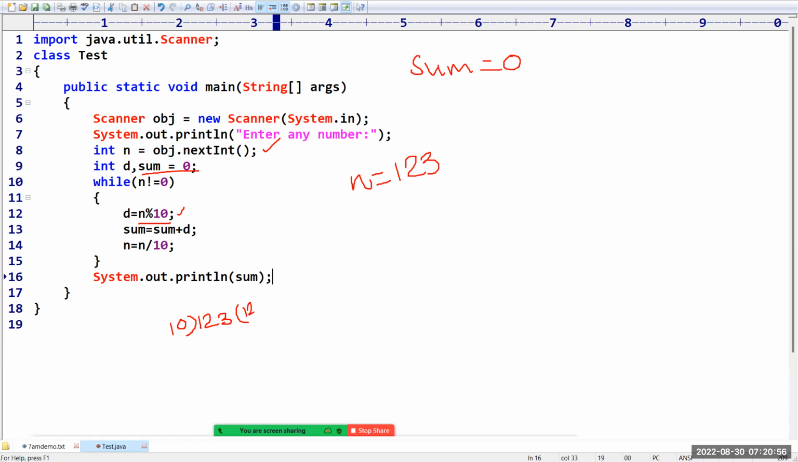10 12s are 120 and the remainder is 3, sir. Okay, what is the remainder? 3. Whenever you take percentage division, you get the remainder. Whenever you take normal division, you get 12 as output. So because of this percentage, we got the digit and your digit will become 3. Excellent. Sir, whatever digit you calculated, can you please add that digit to sum? Yes, sir. Sum = sum + 3.